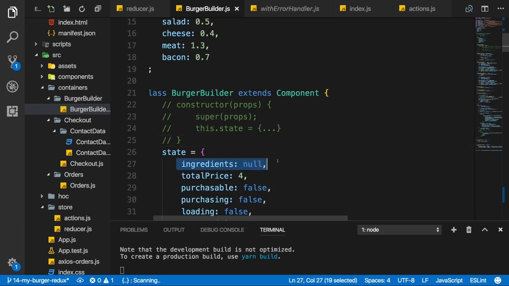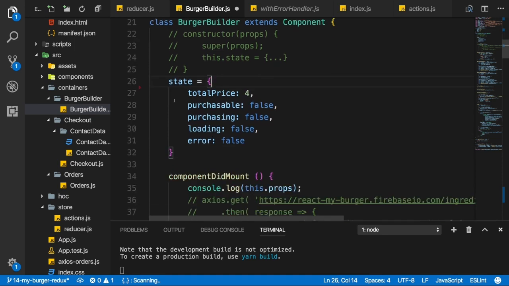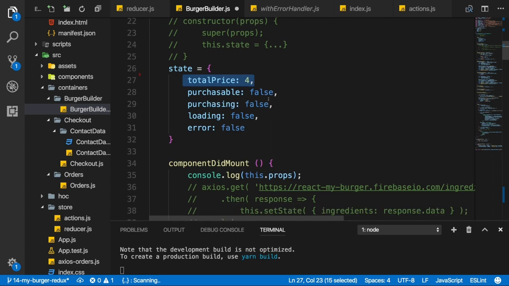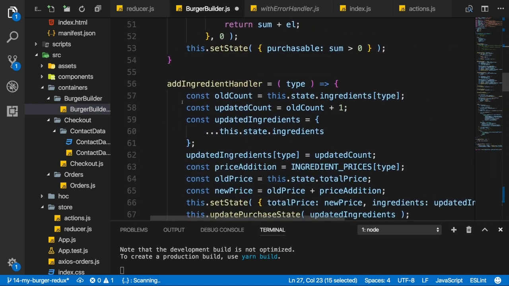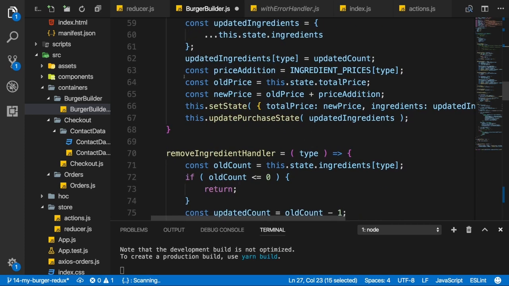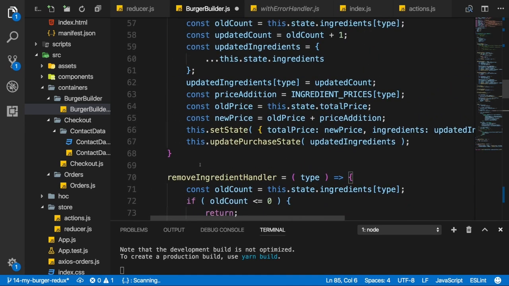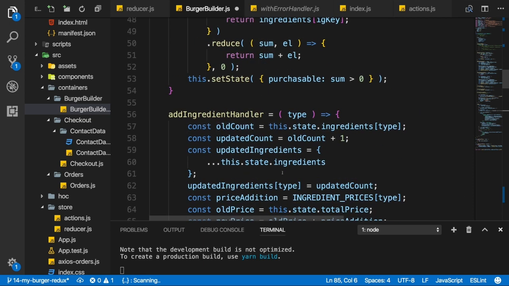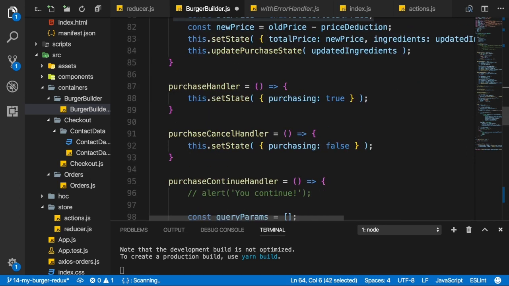And I will remove ingredients from here to make it really clear that we're not using the local state for ingredients anymore. For the price, we will, right now at least. So let's fix this, or let's set this up. Add ingredient and remove ingredient handler. We should be able to entirely remove that, but I will leave it here since we'll later pick the total price updating code from there. But we don't want to execute them anymore.